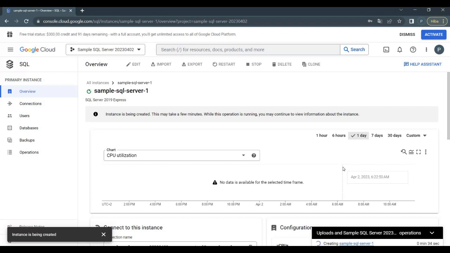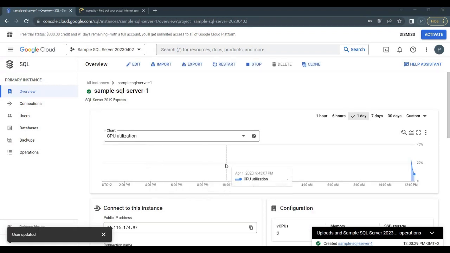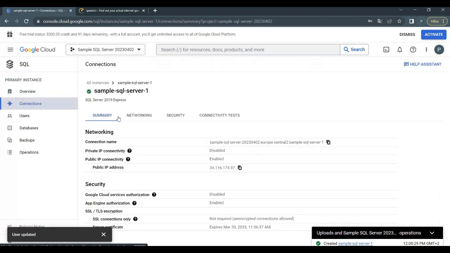And we are going to continue this video after the SQL Server has been created. So the SQL Server is created. It took about 7 minutes to deploy it in the cloud. Now we have a general overview of the server. Now go to the connections page.